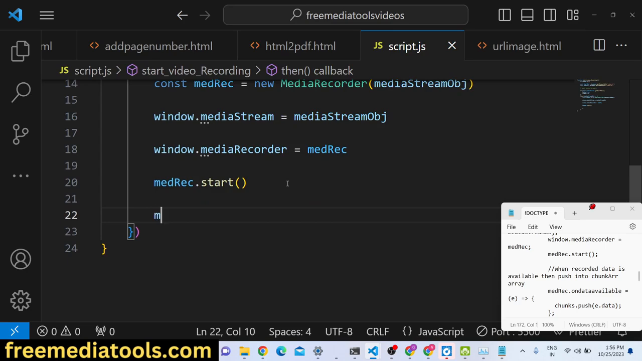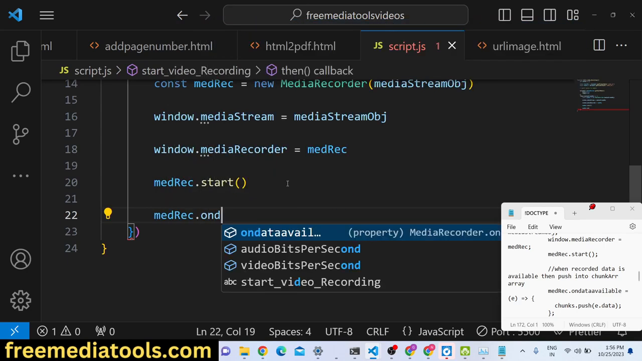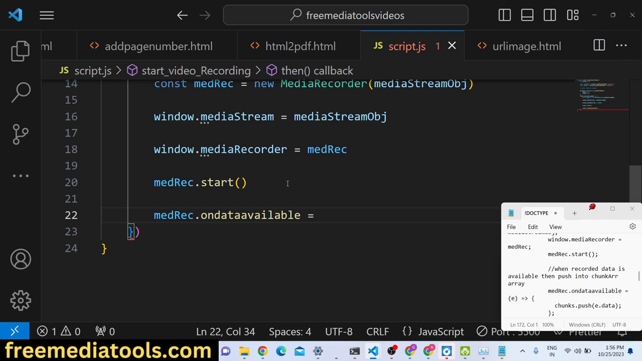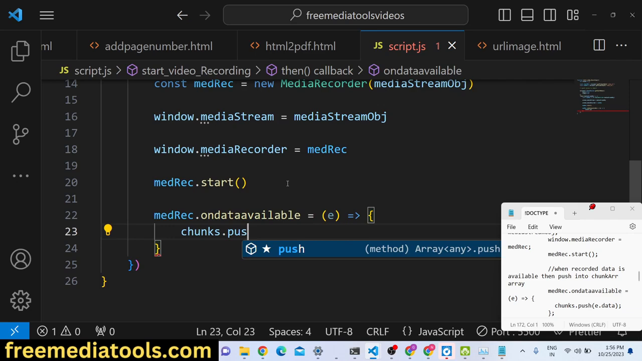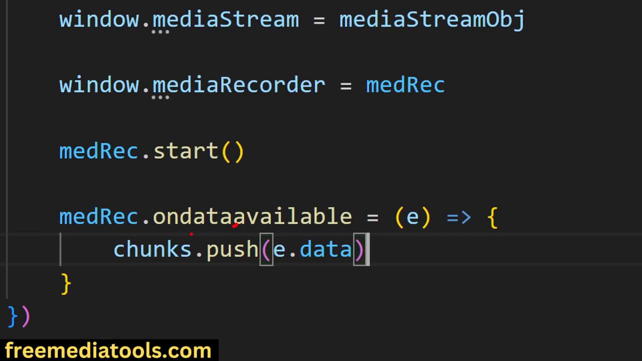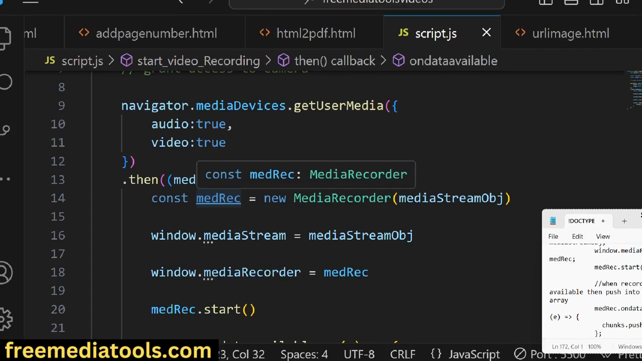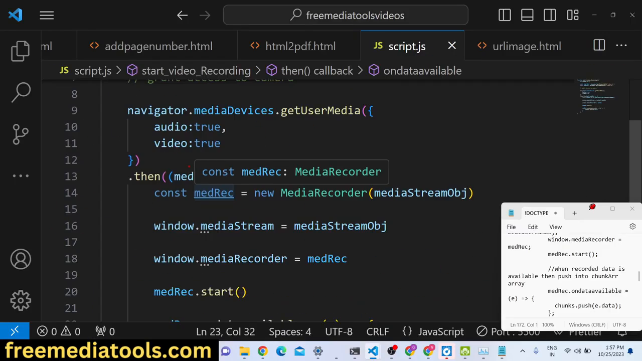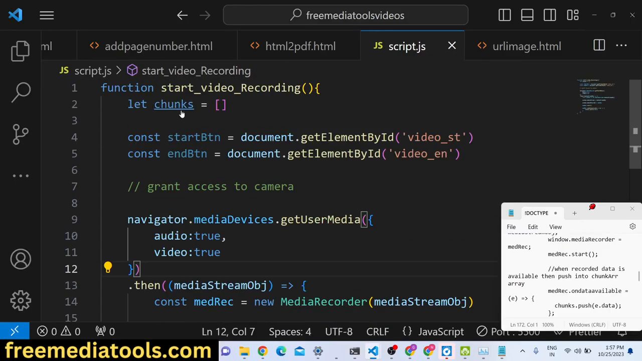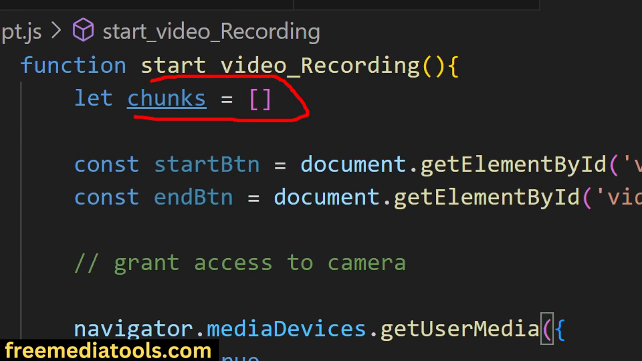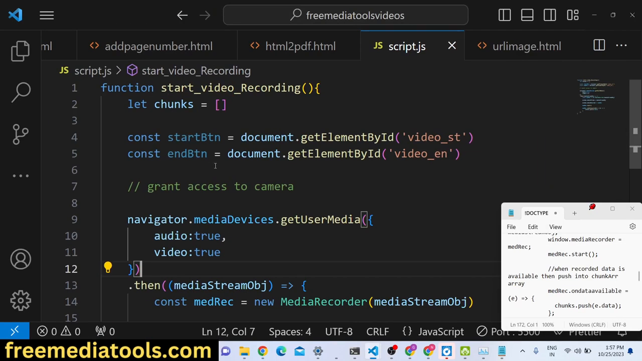various events out there. One such event is on data available. Inside this event we will basically say chunks.push(e.data). So whenever some data is available, this event will trigger, and we will push the incoming data into the empty array that we declared, which is this chunks array. You will see that we have declared it. We will push it right here.